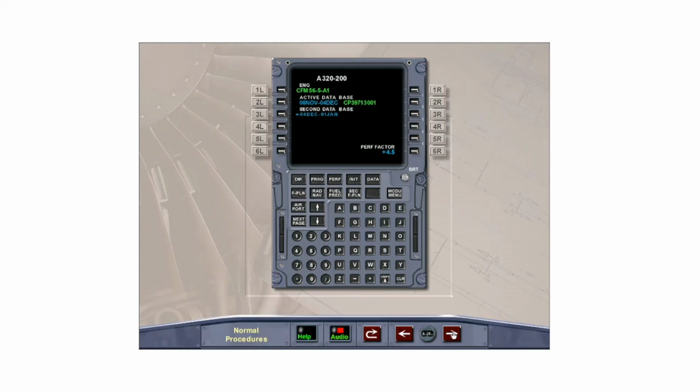To align the ADIRS, select the Initialization A page on the MCDU by pressing the INIT function key. With the INIT page selected, the company route is entered into the MCDU scratch pad using the MCDU keyboard. In this example, company route 1 for Vancouver to Calgary is being entered into the scratch pad. Selecting Line Select Key 1 left now enters the company route into the company route data field.